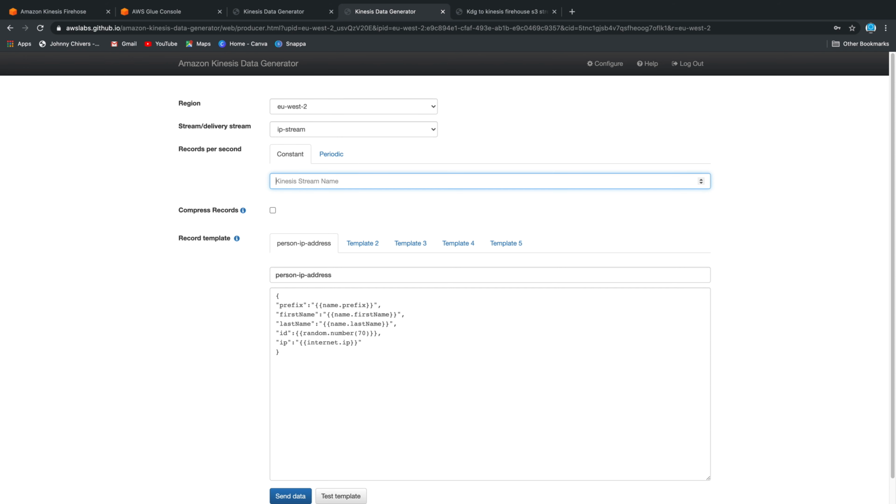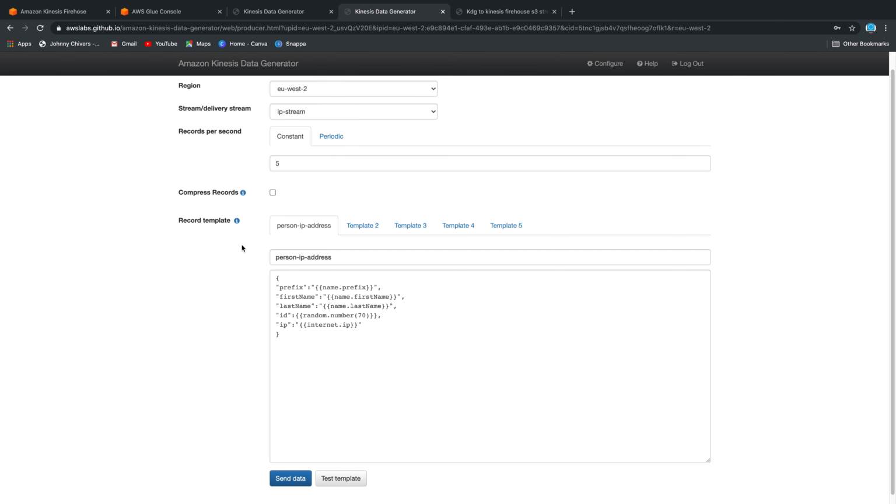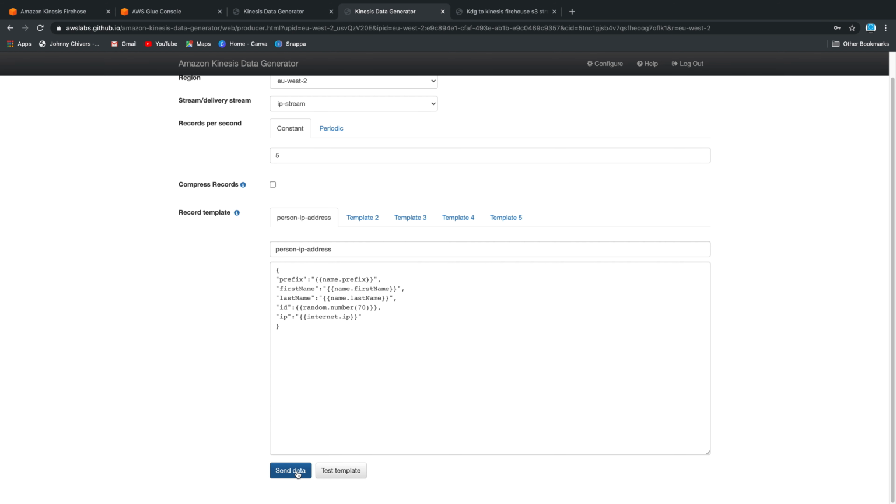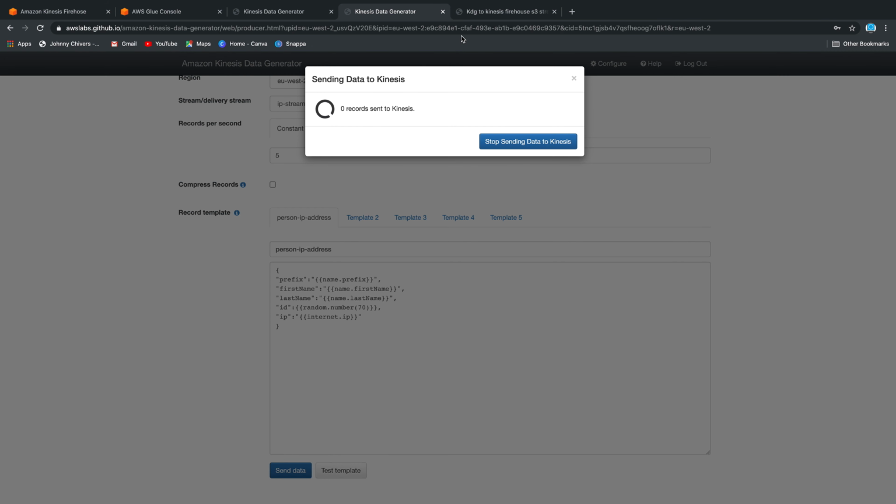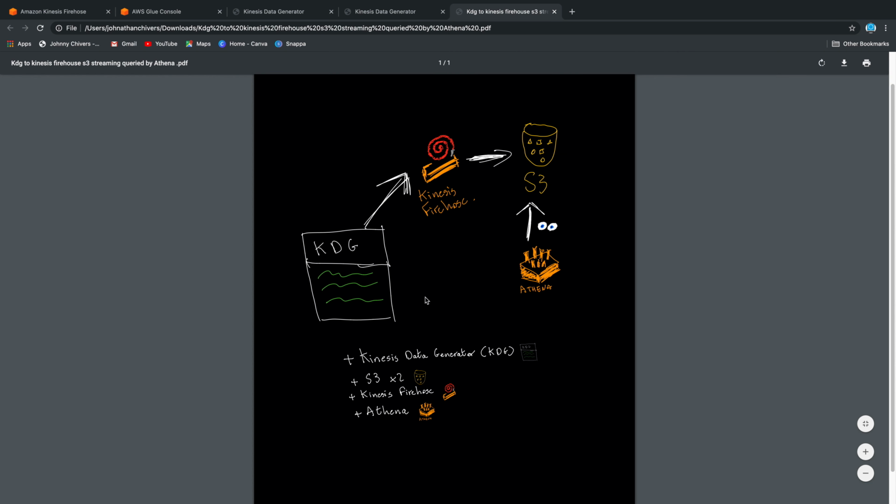We'll send 5 records a second. We won't compress it, and we will then send the data. So let's just double check everything is correct. Send the data. So I'll send the data, and that'll start off and running. So what's happening now? The Kinesis Data Generator is sending the data to Firehose. Firehose is then writing the data down to S3 either every 60 seconds or when it reaches the minimum amount of memory that I specified.